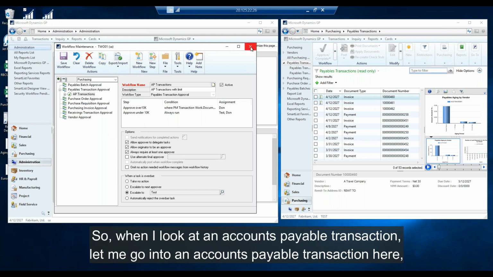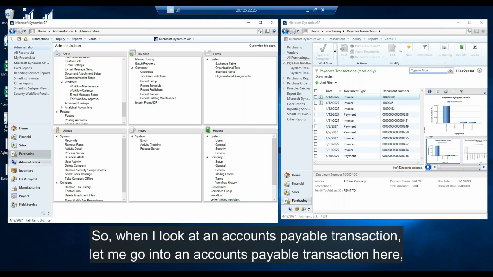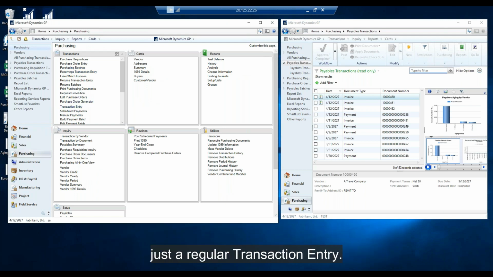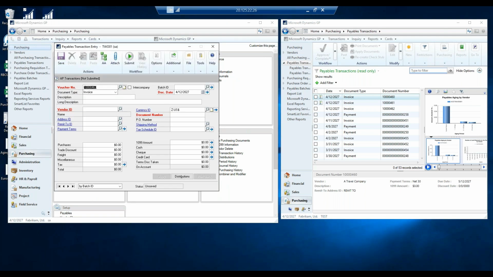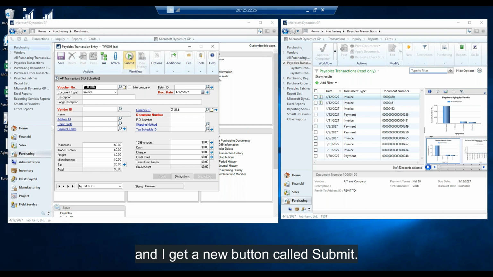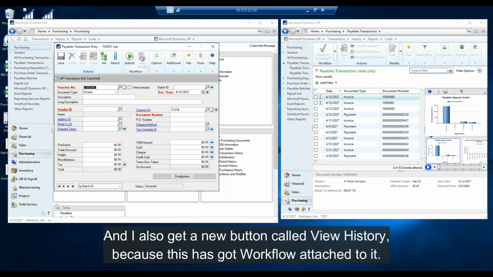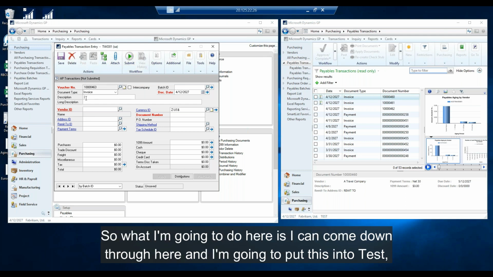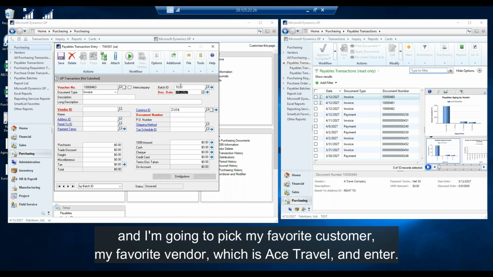So when I look at an accounts payable transaction, let me go into an accounts payable transaction here, just a regular transaction entry. Inside here, AP transactions, I get this new line. It says AP transactions not submitted, and I get a new button called submit. And I also get a new button called view history because this has got workflow attached to it. So what I'm going to do here is I can come down through here and I'm going to put this into test. And I'm going to pick my favorite vendor, which is Ace Travel.